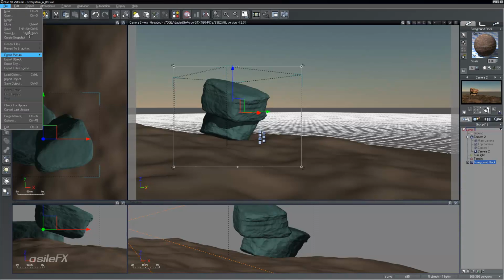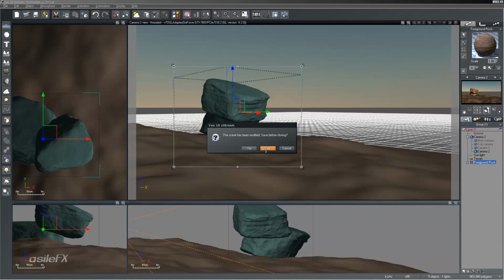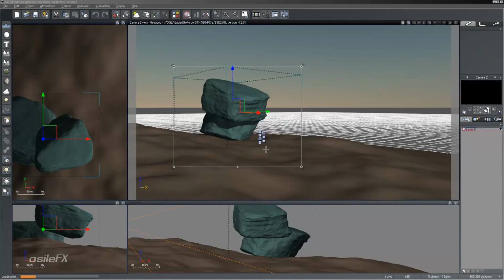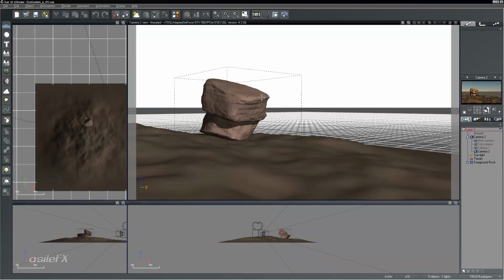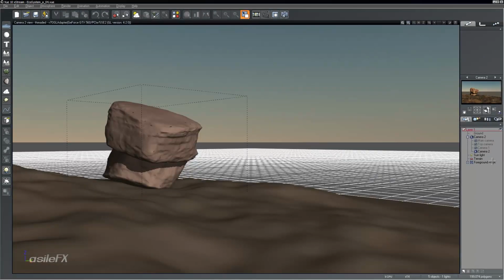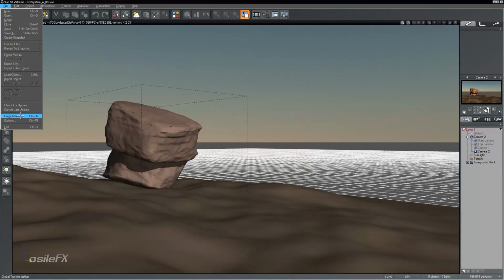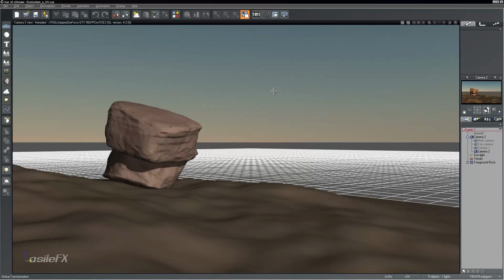And rather than using the undo operation, what I can do to get back to the previous files is I can revert to snapshot and go back to that snapshot that I saved earlier. And now we have the downsized version back. It's also a good idea at this point to purge the memory, which will remove any undo operations that are stored in the memory that contain the higher resolution object.